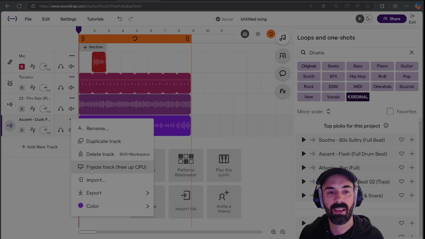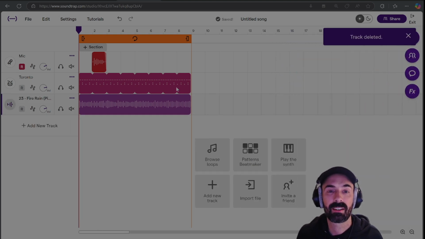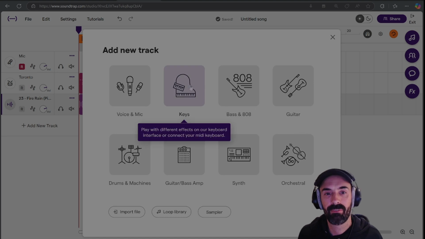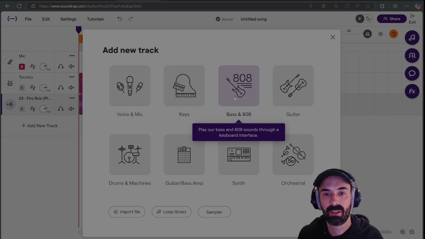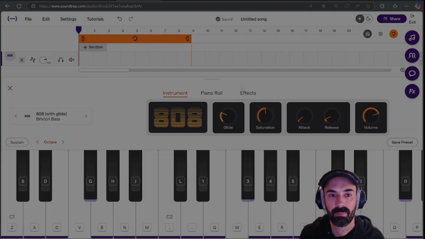So if we wanted to add additional layers, we can. But we are going to now add a track that we play. And so if we click on play the synth, for example, we could click on it here, or you can go to add new track. If you want to play a regular piano, you can play right here. If we want to do bass and 808, we can click on bass and 808 here. I think that's what I'm going to do, I'll click on bass and 808.